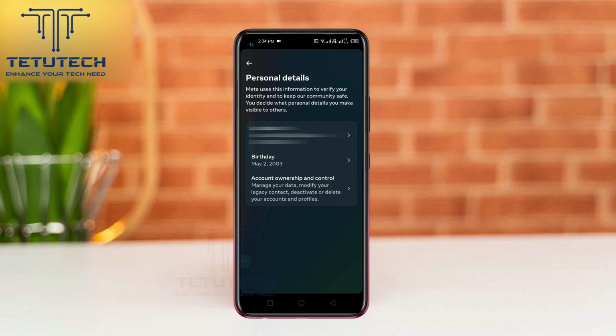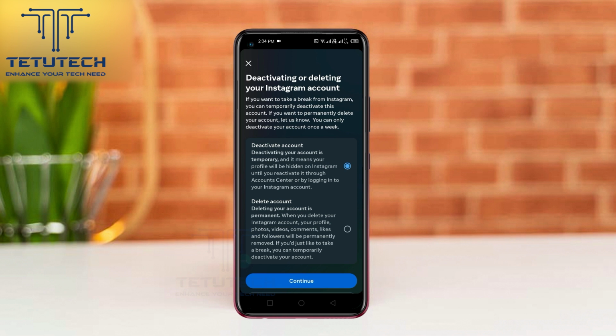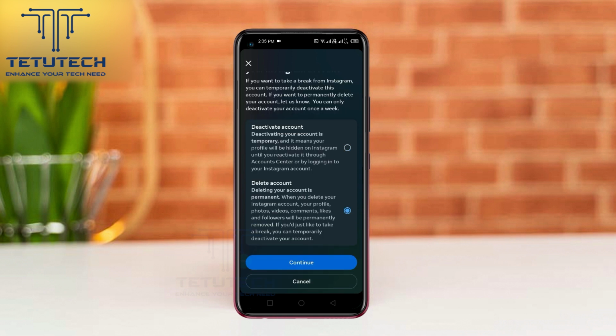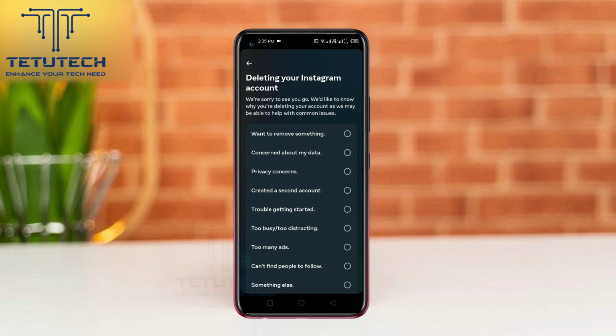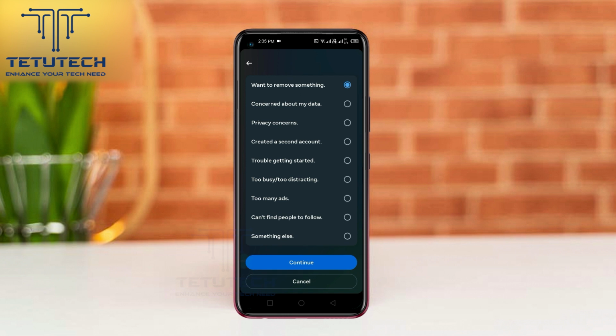There are three options. We select the third one, Account ownership and control, Deactivation or deletion. Tap the account that you would like to permanently delete. Select Delete account and continue. Select any option and continue.